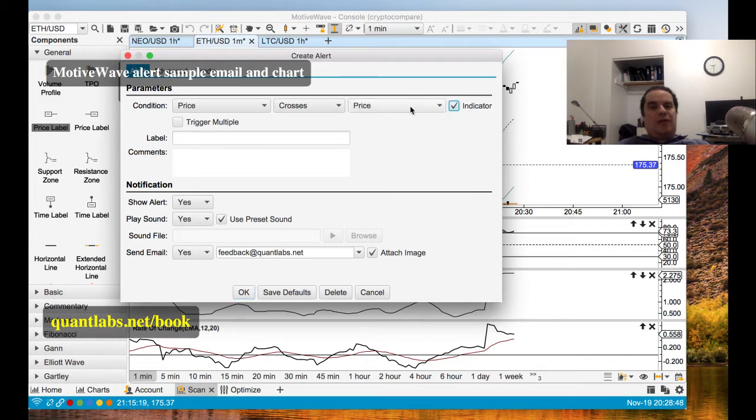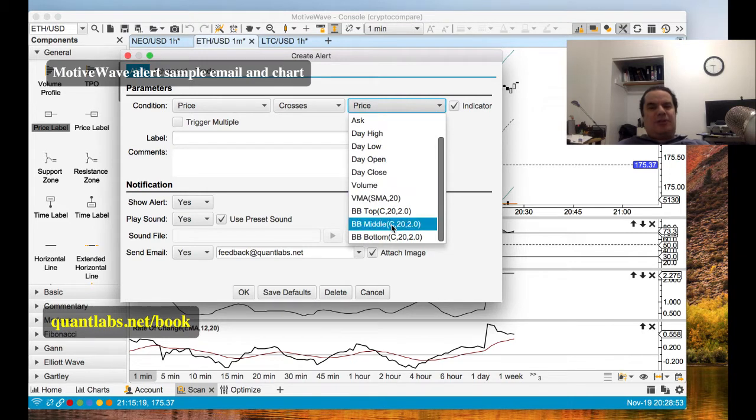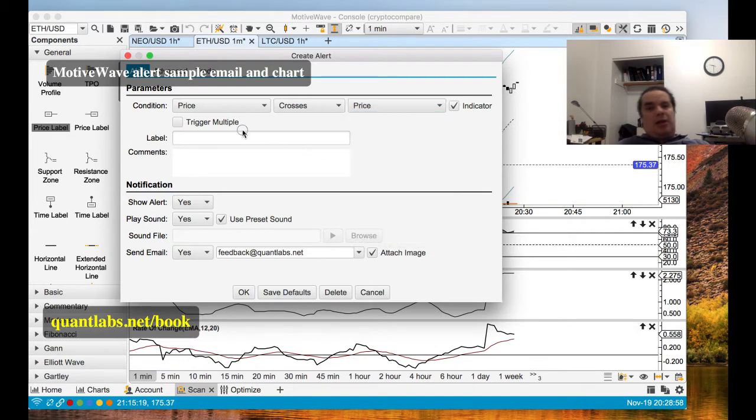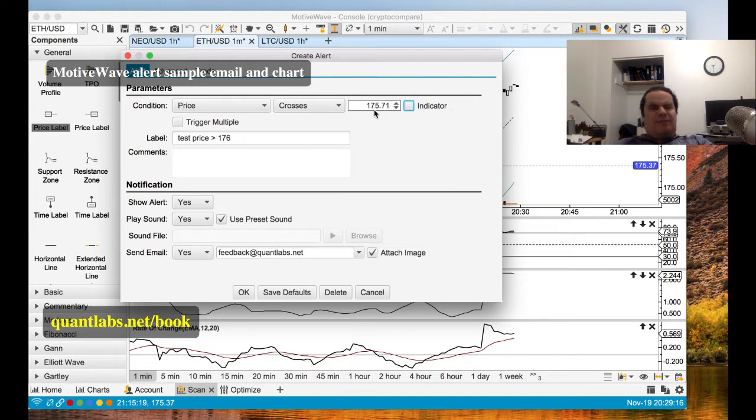You can also overlay it with other indicators, other studies that you have in the chart, which is pretty good. You could put a label in here, so I can say test price 176 or whatever it was. And you got your bid and ask, all that fun stuff. So we'll do a price, click that off. We'll just say 175 or whatever. And in here, we can show the alert, which we will see.